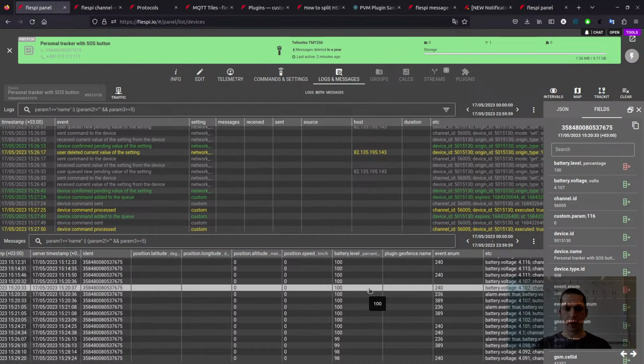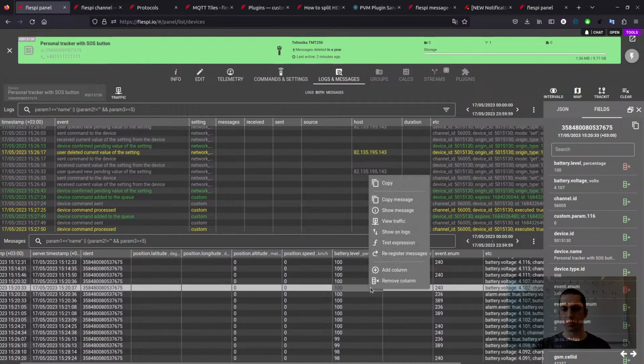And one thing you have to remember about this again is, don't be afraid to use right click, because right click will open some Flaspy context menu, not the context menu of your browser.